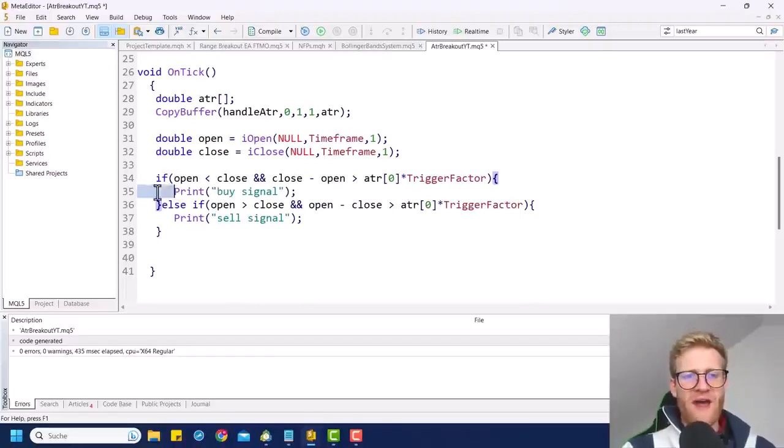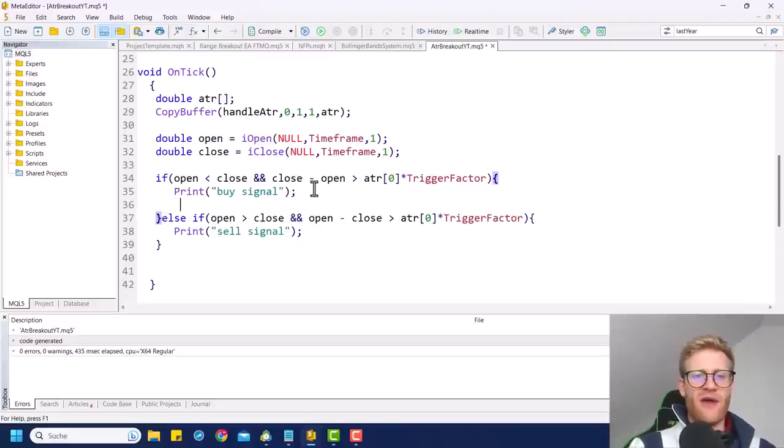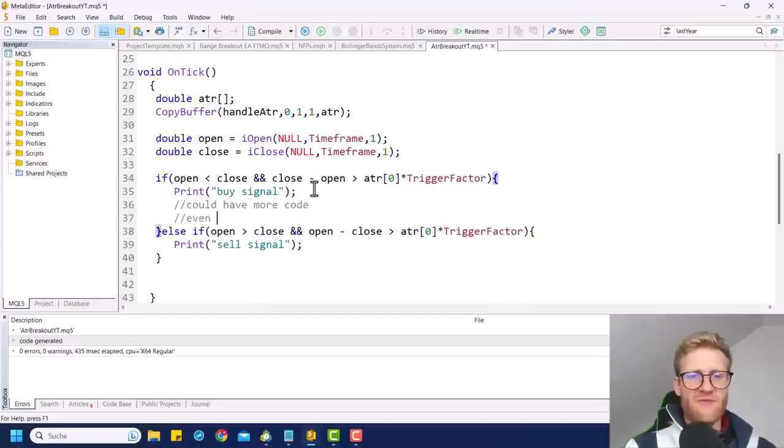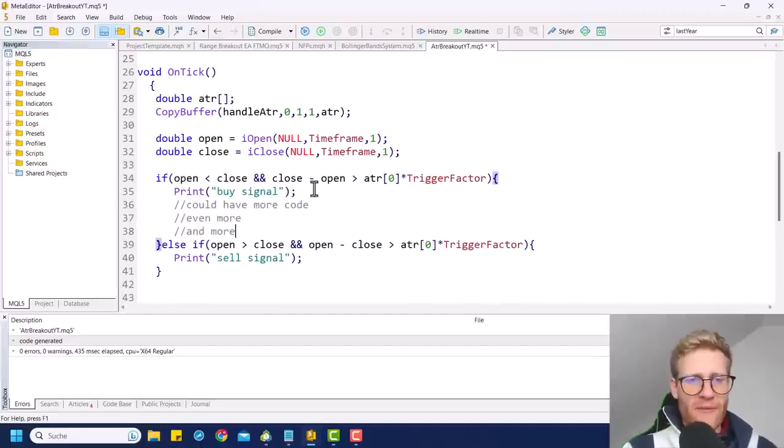So you know everything that's moved to the right here. And we could have more code like this, and even more code and more. And you can see since this block is moved completely to the right, we know that everything here is inside of the body of this if statement.